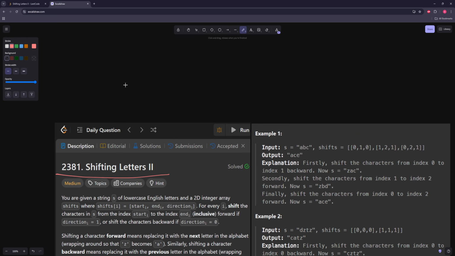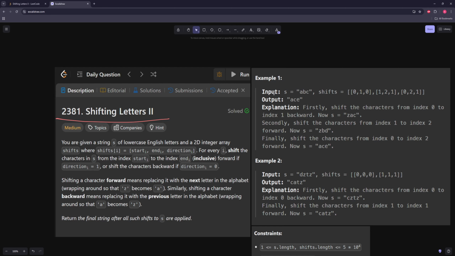And a shift just means take whatever character you're at, let's say here. Shifting to the right means you make it go to the next, and shifting to the left means you make it go to the previous, and you loop around. So A will go to Z, Z will go to A to loop around. So let's just take a look at these examples.